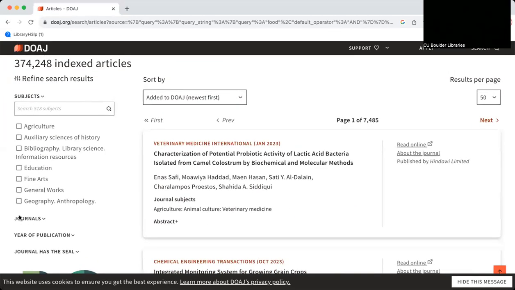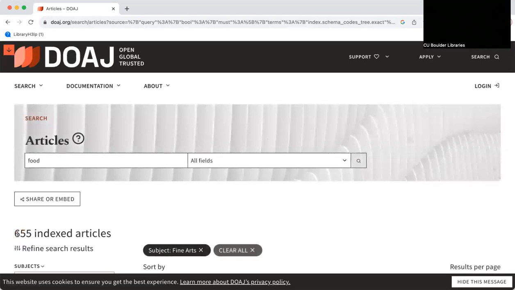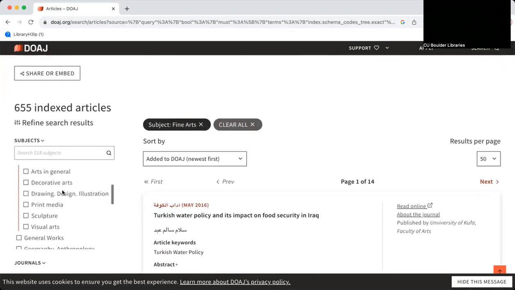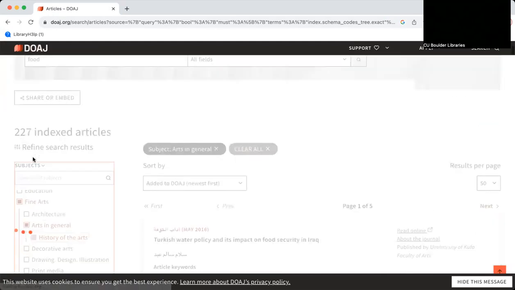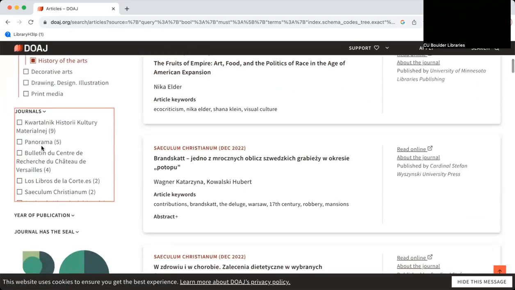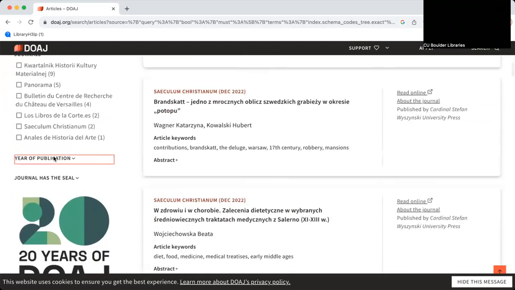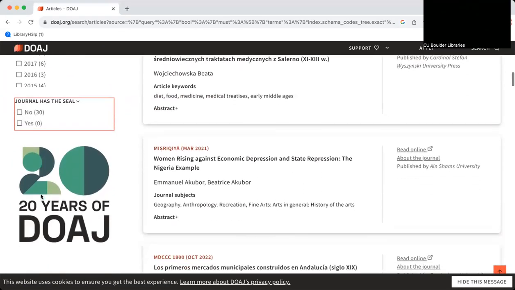If we go over to the left-hand side, we have the same refined search results options. If we click on Fine Arts to Food, it went down all the way to around 650 search results. I can continue to narrow down those results based on whatever factors it's giving me. And again, we also have specific journals that you can look for articles in, different years of publication, and if the article or resource material has a DOAJ seal, if applicable.